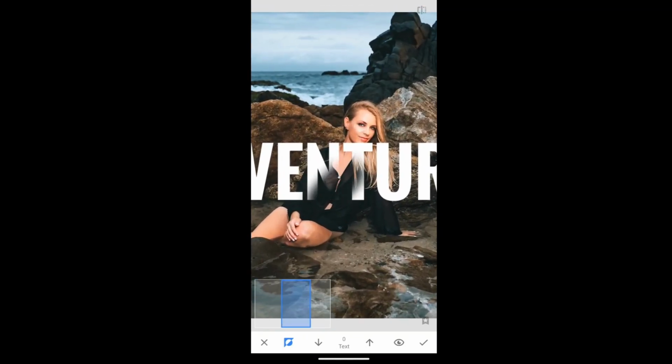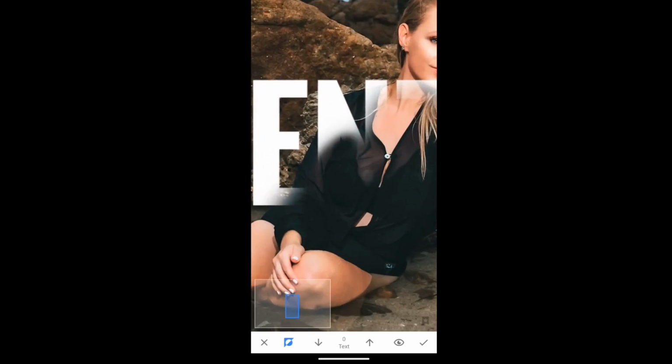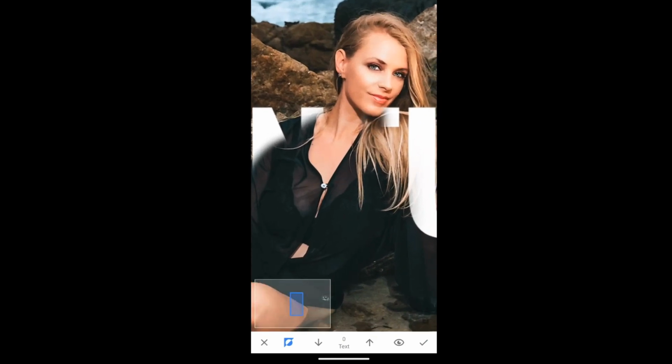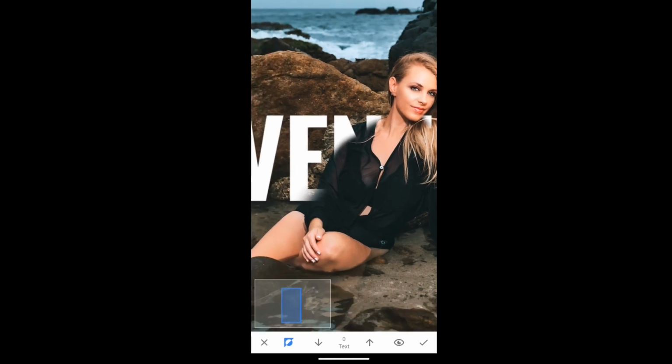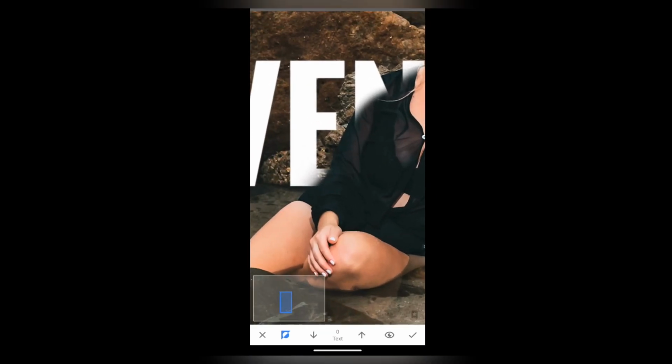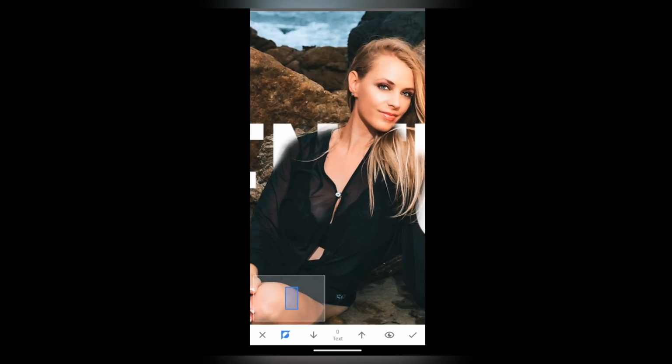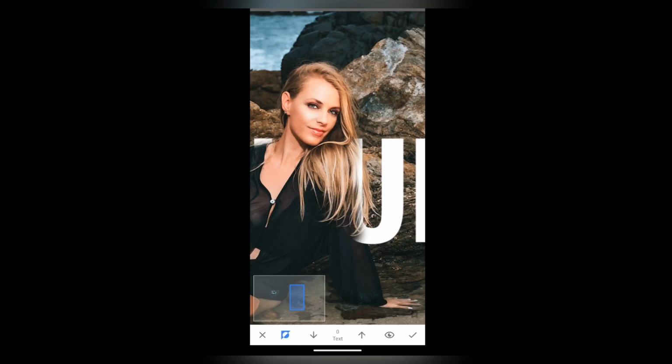Let's zoom in and brush on the text part which is above the subject, which is covering the subject. We have to remove this text. Zoom in, zoom out for better accuracy. And don't worry, even if the outer text is removed, we can easily get that back. I'll show you in a while how to do that. Firstly, let's try to remove the text which is covering the subject as precisely as we can.